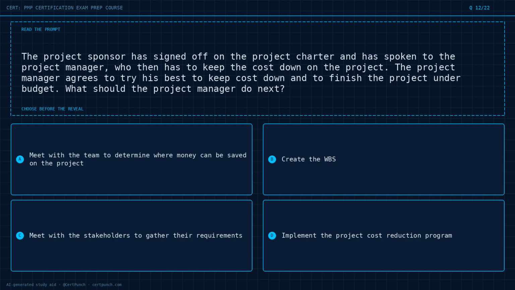Option A, meet with the team to determine where money can be saved on the project. Option B, create the WBS. Option C, meet with the stakeholders to gather their requirements. Option D, implement the project cost reduction program. Make the call before the reveal. Hold the line on it.